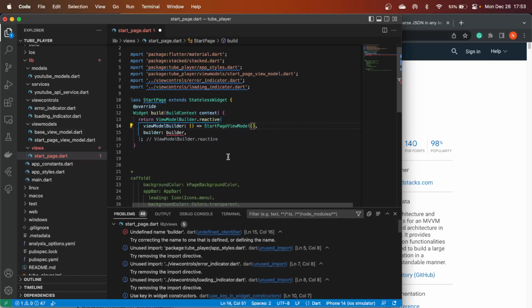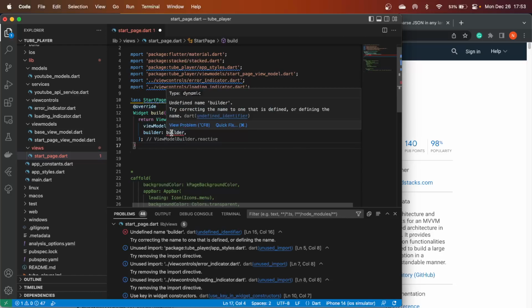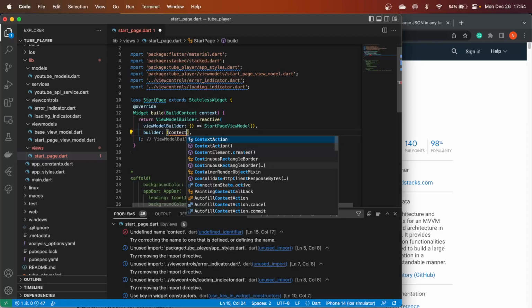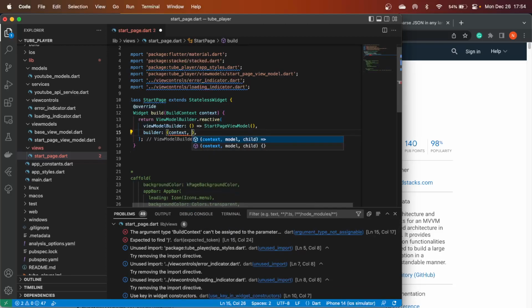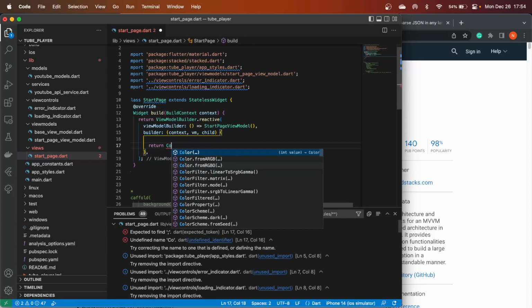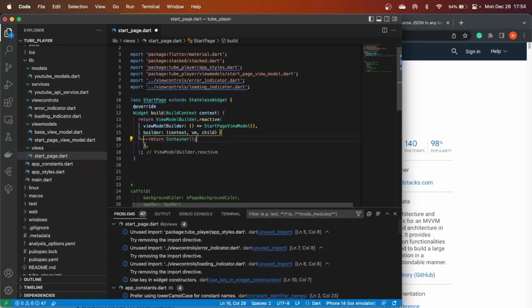So this is my start page view model. And then what is my builder? Builder is where the actual code will go. The builder is actually another function, so I can just create an anonymous function. It will take in three parameters: the context, which is the page context, the view model, and the child. Right now it is giving an error because it is not returning anything, so I'm just going to put a container for now, just to make sure that the error goes away.